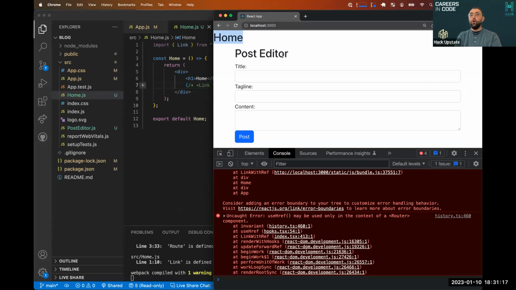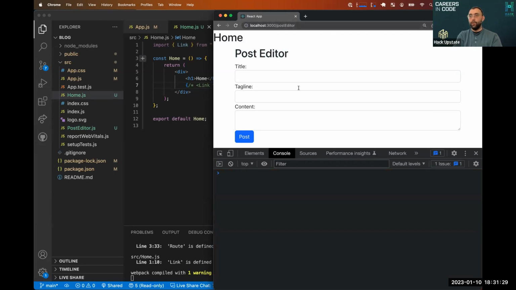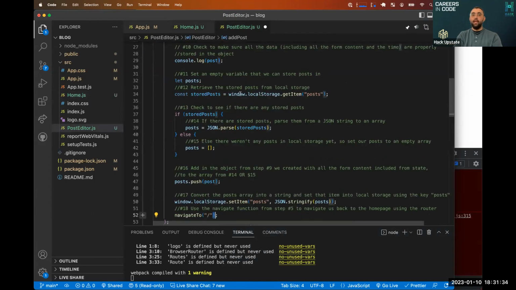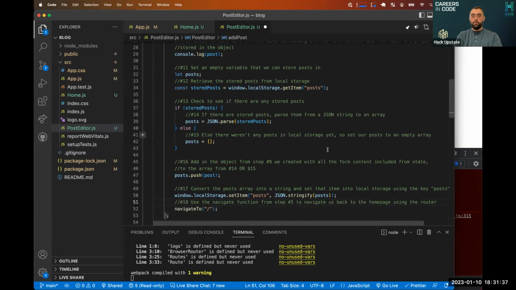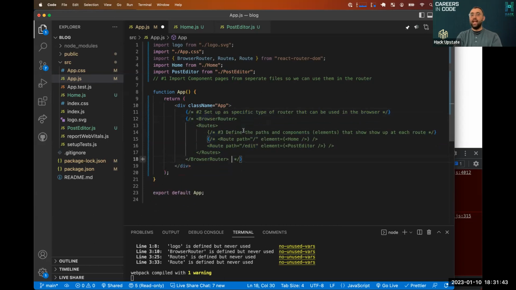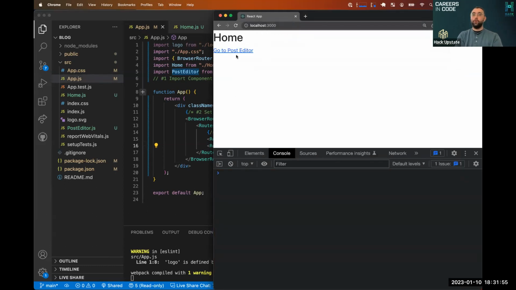Okay, now we've got our home and our post editor showing up. And we're like, well, we just want our homepage to show up. And when I go to the post editor link, well, now I only want my post editor to show up. And so that's why we do it differently in our app.js. We use our routes in order to say, hey, when the path is set in the browser, this is the component that I want to show up. And that's what allows us, hopefully, to be on our home screen and link over to different pages.